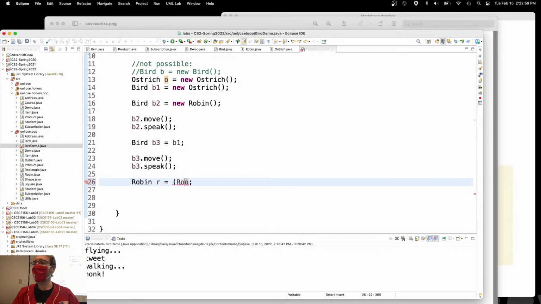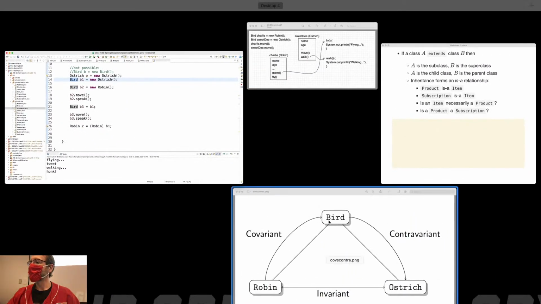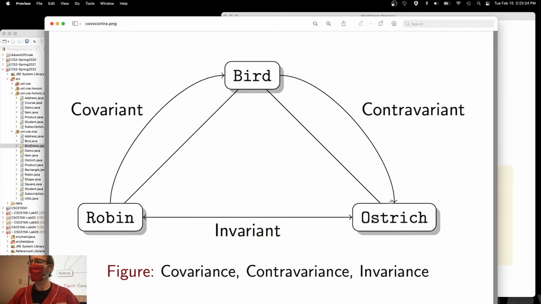Cast. Okay, fine. Compiler, I forget you. I'm going to force this to become an ostrich. Well, it still can't. I can, however, force a bird, say B1, to become a robin. Right? The compiler doesn't see this. Why? What is B1 as far as the compiler is concerned? It's a bird, right?